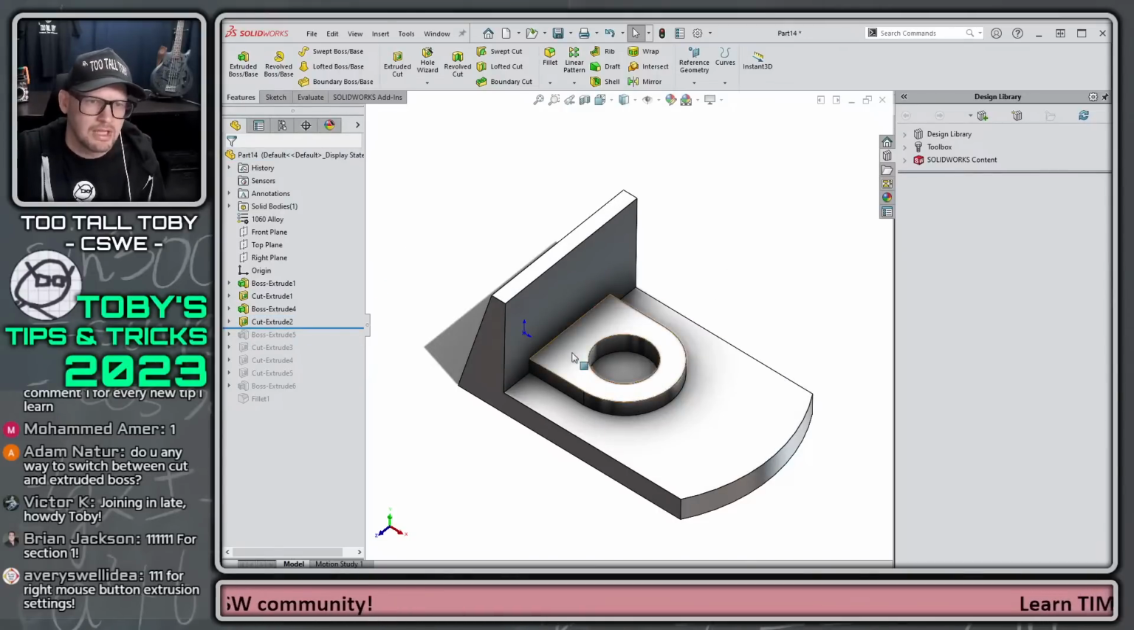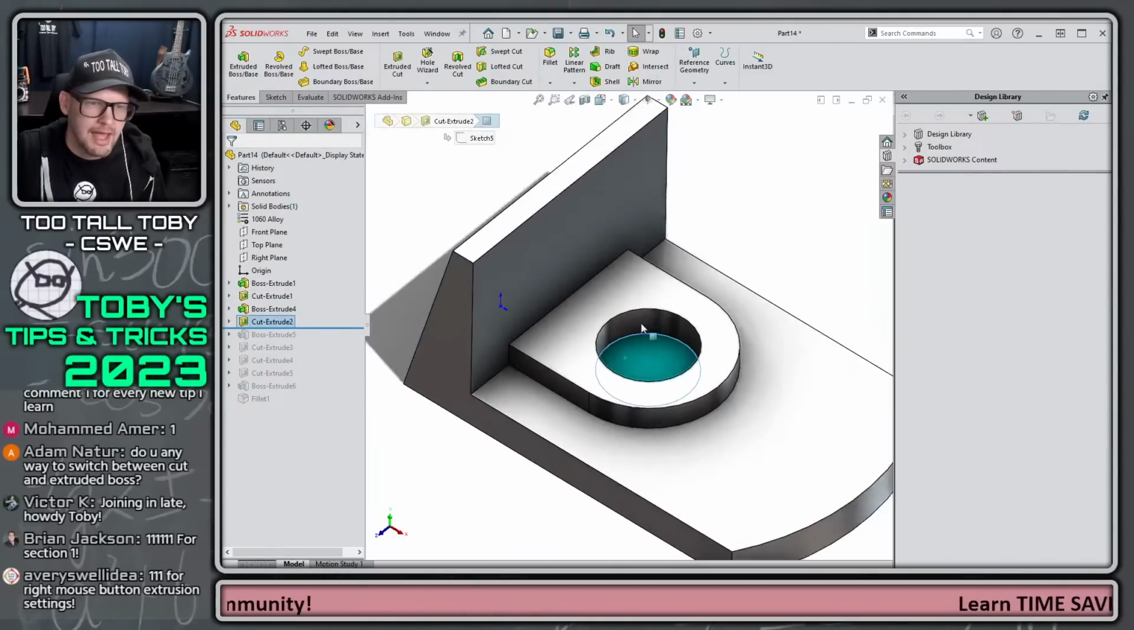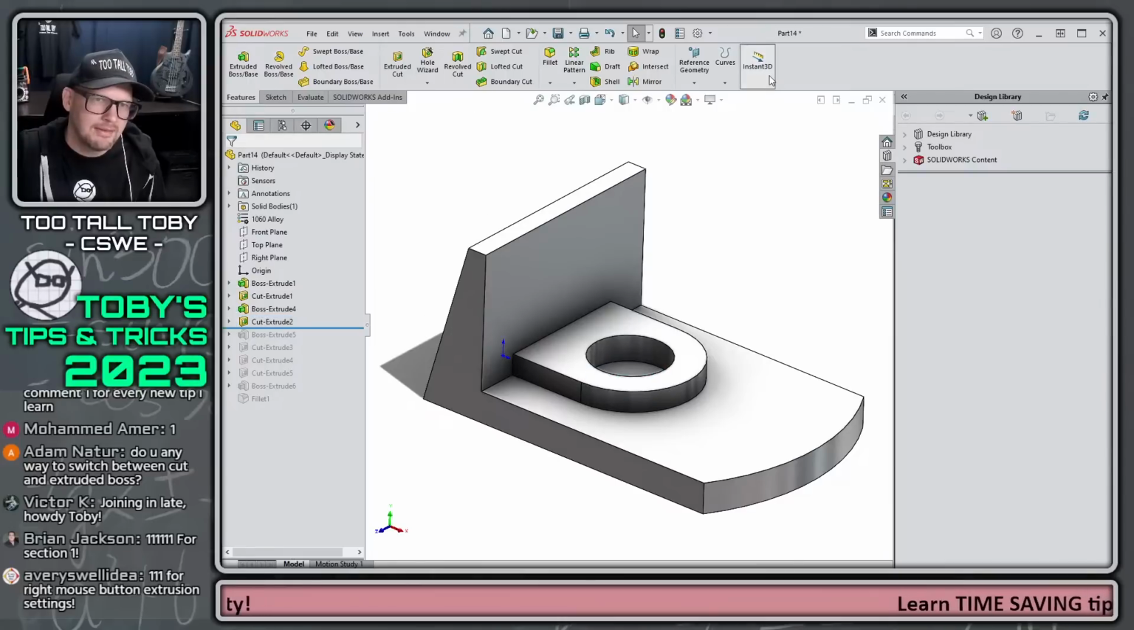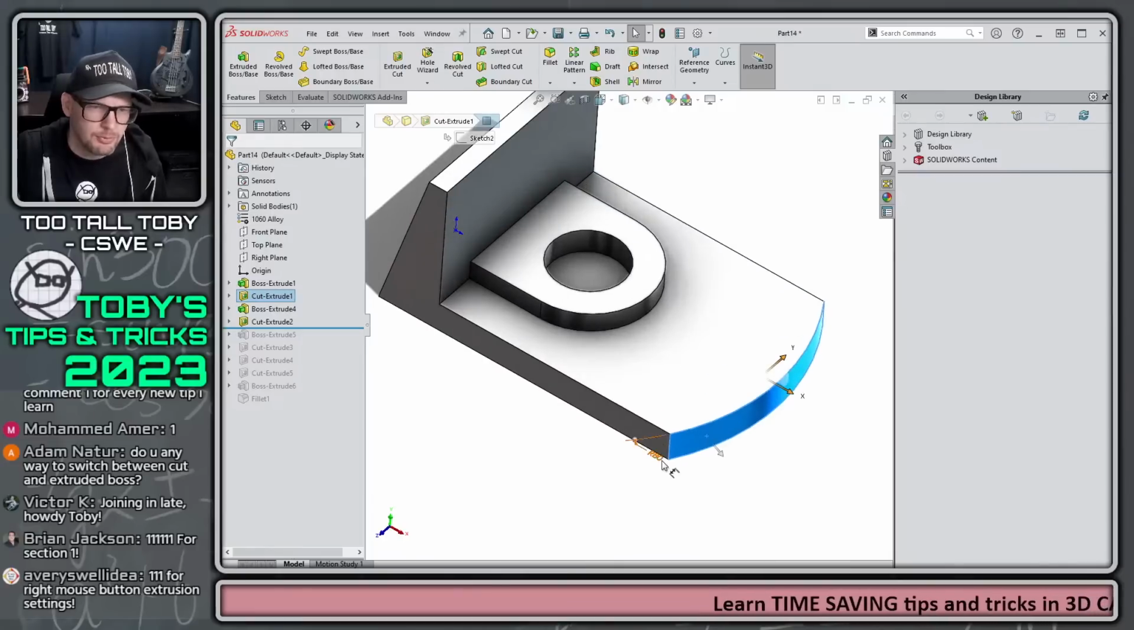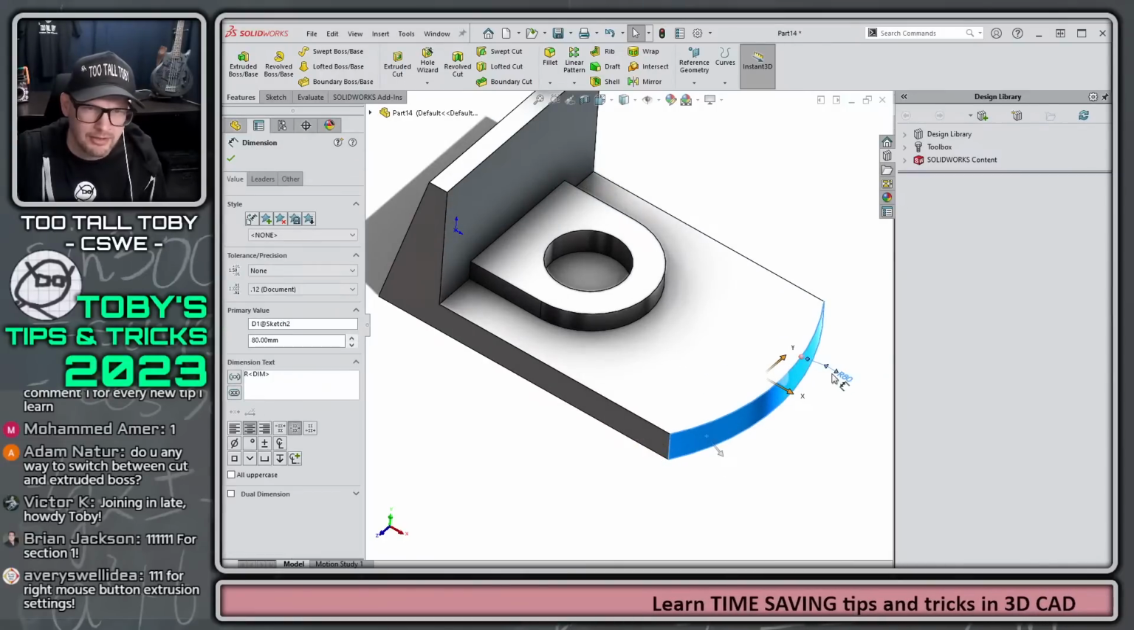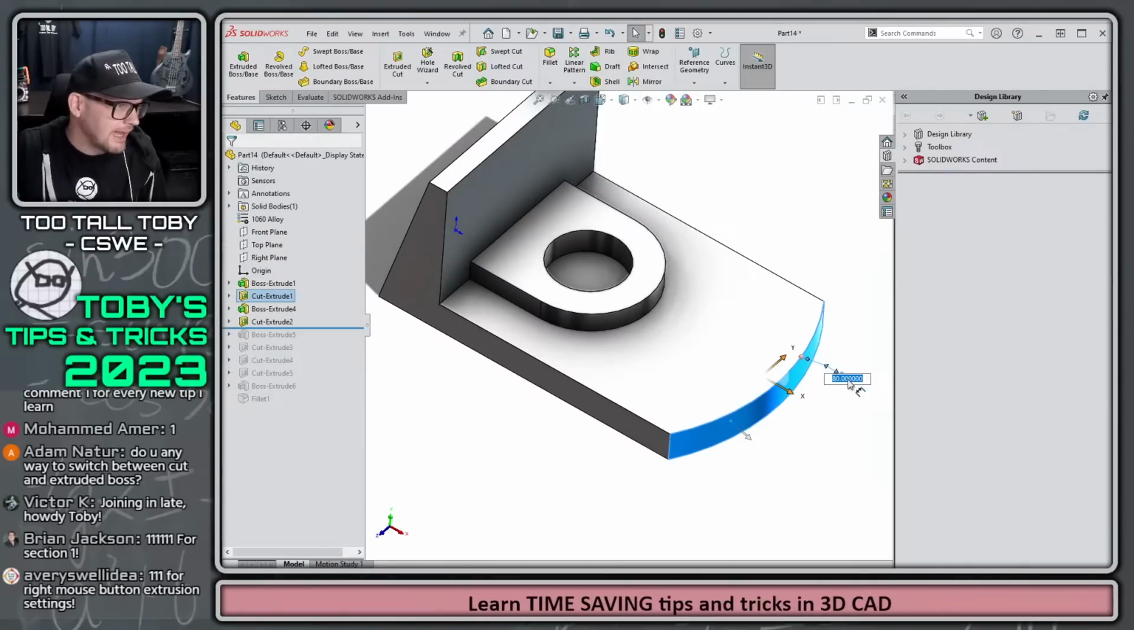So just roll back in the tree here. You can see here's this cut extrude, and SolidWorks has a mode called Instant 3D. What Instant 3D lets you do is click on a sketch or on a feature, and its dimensions will show up. Like here's the dimension for the radius of that sketch that I created, that cut extrude. If I single click on that dimension, then this dialog box shows up.